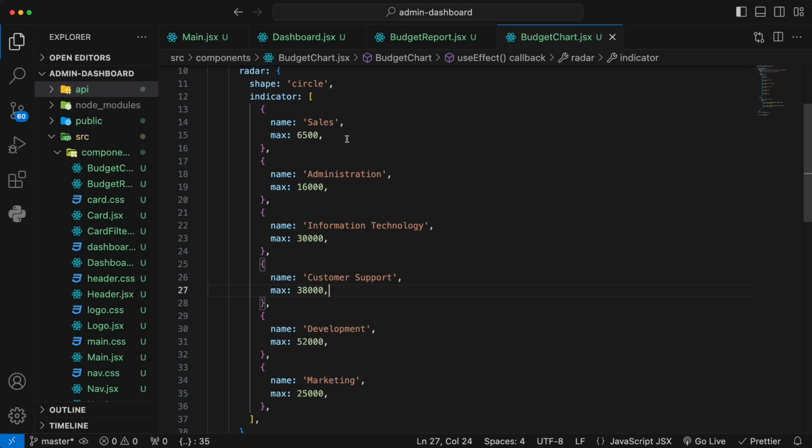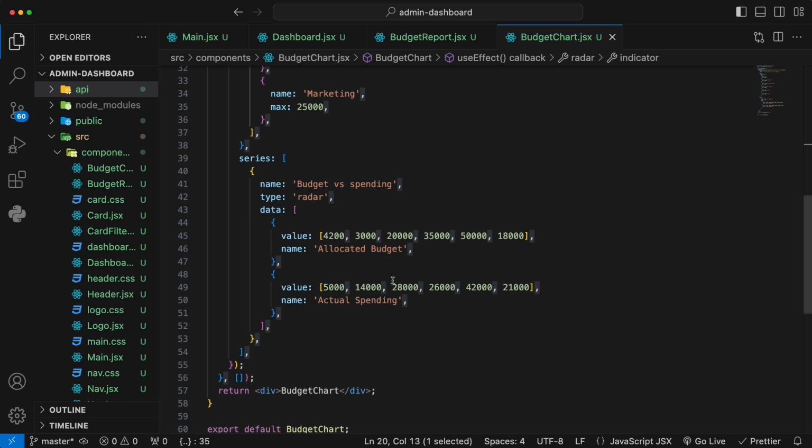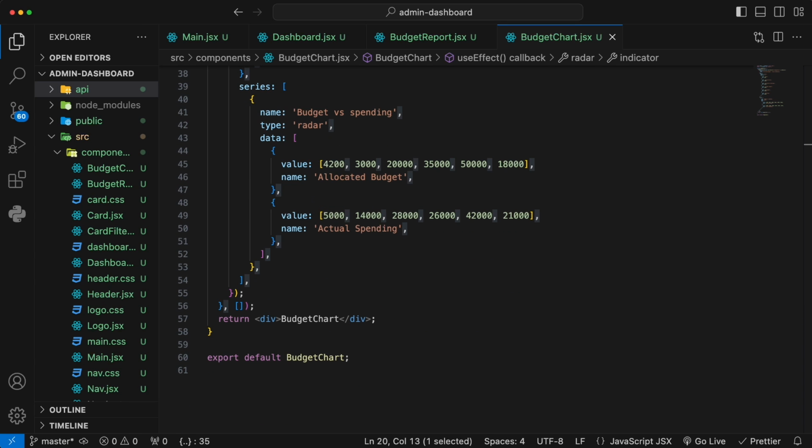These are the budget categories, and also the value of it has been set below. And this is the series title, and also the data value. Everything has been set over here. And down here, what we're going to do is a very simple one.